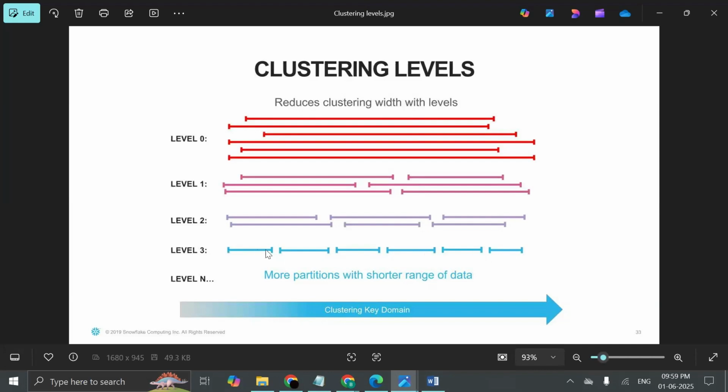Observe this one, level 3. Do you have any overlap of the partitions? No, right? But when you observe level 2, we have an overlap. When you observe level 1, you have an overlap. When you observe level 0, we have overlap. This overlap has to come to 0, and it should not have any overlap till this level.